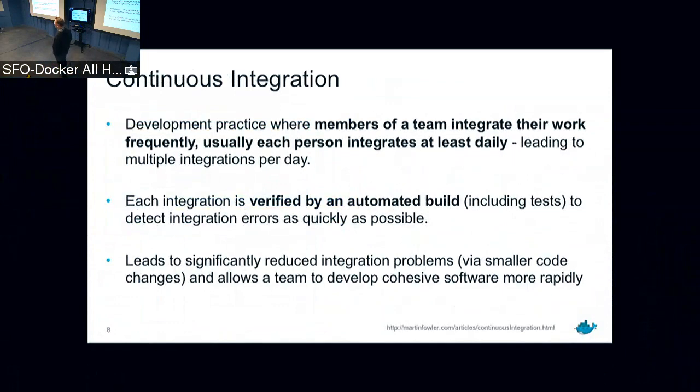I'm sure all of you are well familiar with it, but as a refresher, it's a development practice where teams are constantly integrating their code. We're usually doing this at least once a day to create multiple integrations per day. Each integration is verified by an automated build and an automated test so that we can quickly detect errors in our code and resolve them quickly.